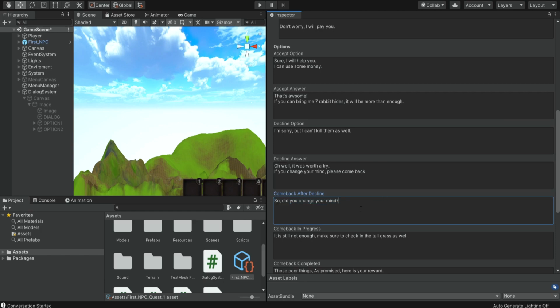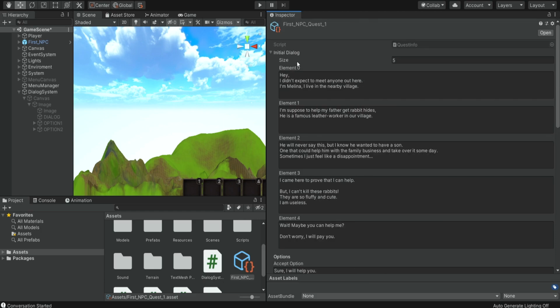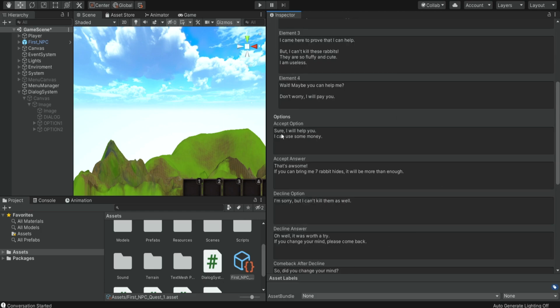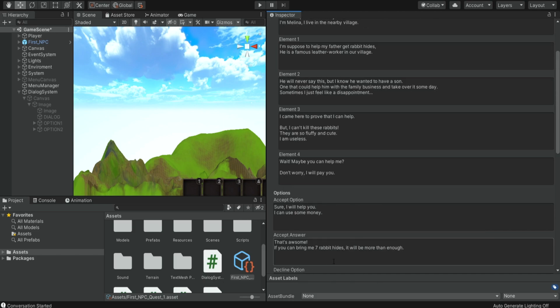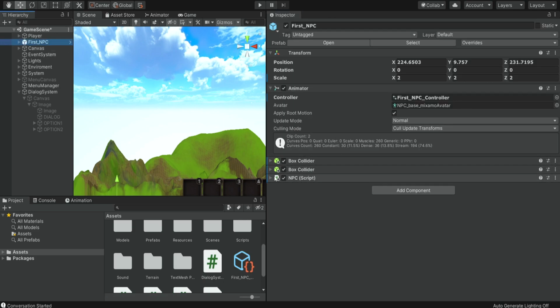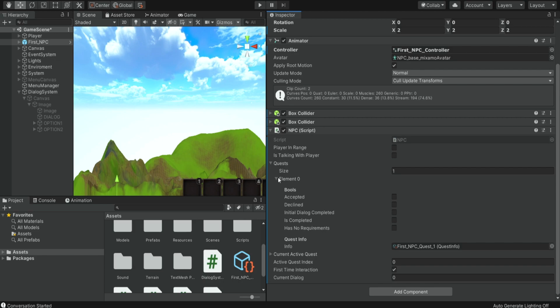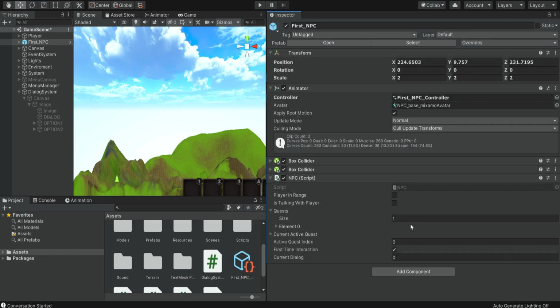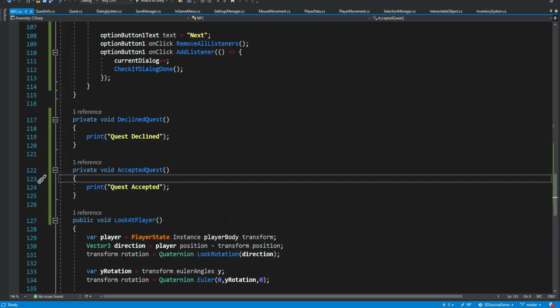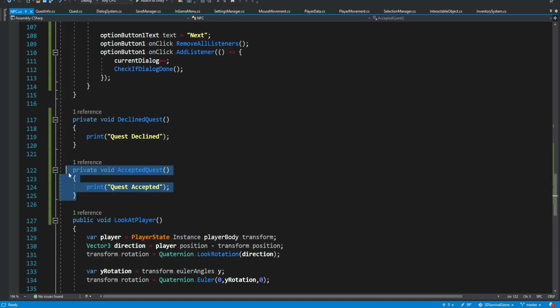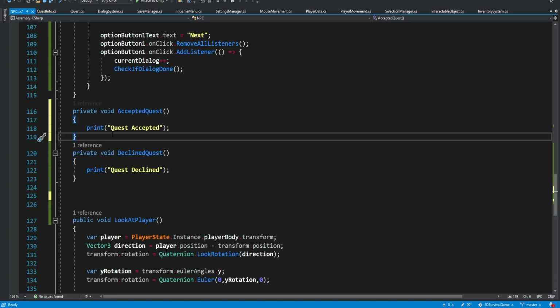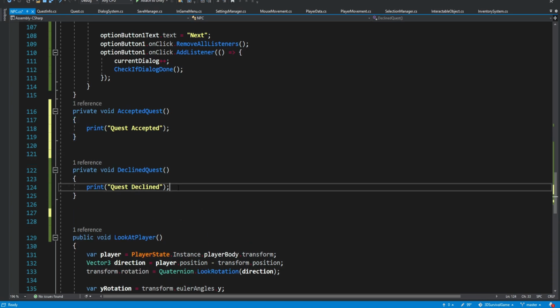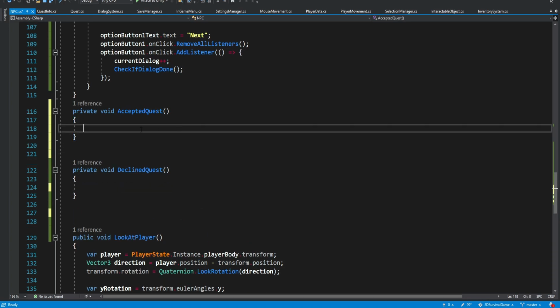Of course, we are also going to add more than one quest. So when we are done with this quest, we're going to be able to start a new quest, right? Because we only have one quest at the moment, but later we can add more quests. Next, we want to create both of these methods. We want to do something when we accept the quest and when we decline it. So again, I'm just going to copy all the code.